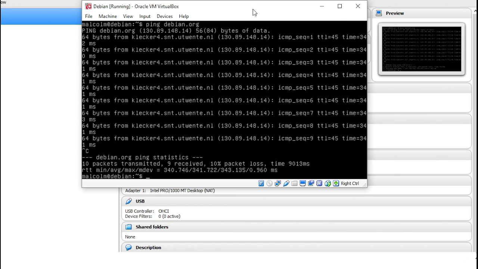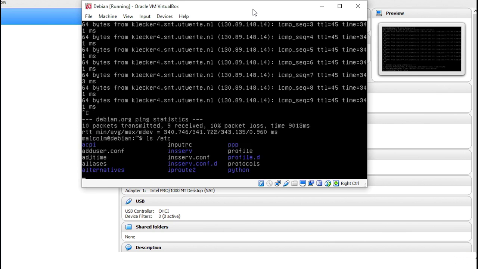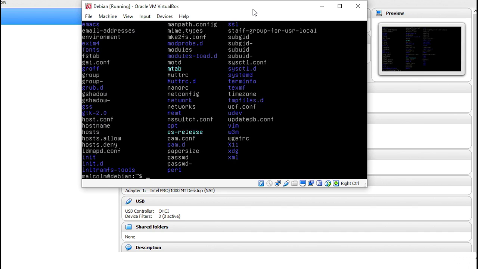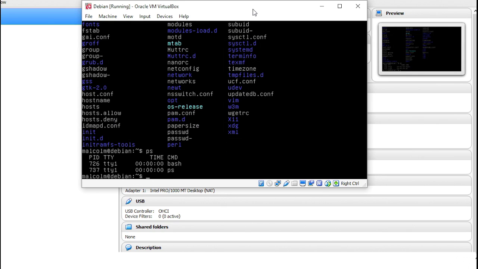I can list the files in /etc by running the command ls /etc. There we go. I can see the running processes by entering ps. So there we are, an operational Debian system running as a virtual machine. Before we finish with Debian, let's explore the virtual machine window.